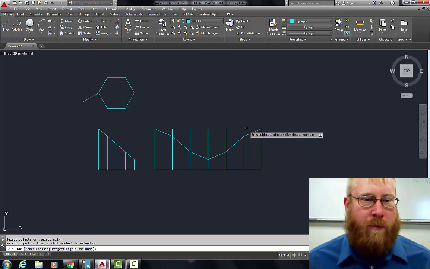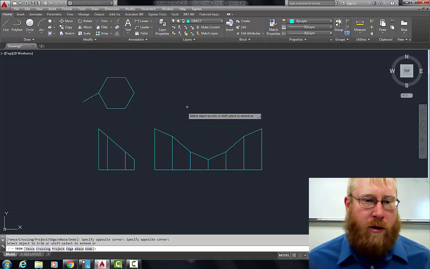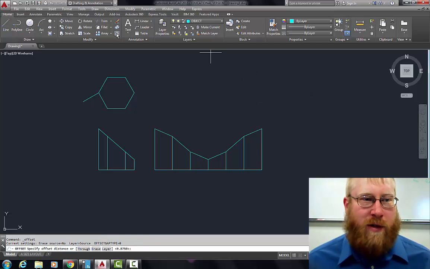So I could go ahead and trim those out of there. I could offset if I want to and put my tab on the side.